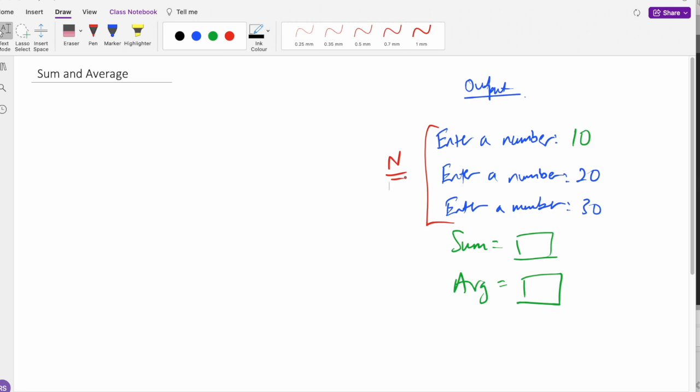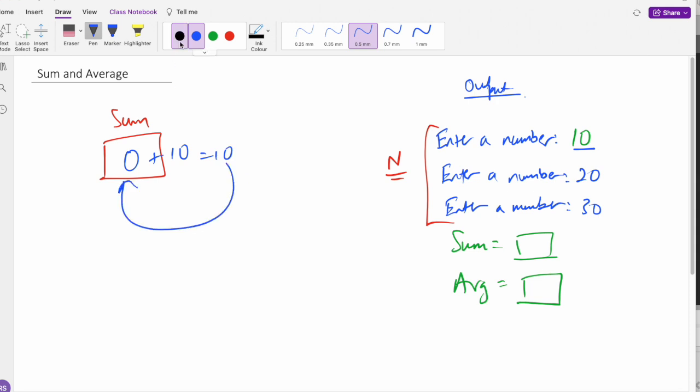So the idea is that in order to compute the sum, I must have a variable, I can call it sum, and the initial value must be 0. Every time I add a new value, I will add it to whatever that sum already has. So if my first input is 10, I will say sum plus 10 equals 10, and I'll put this back here. So it will become 10.